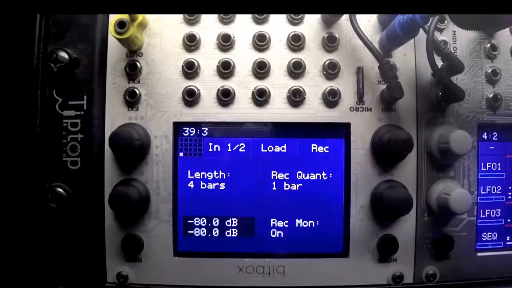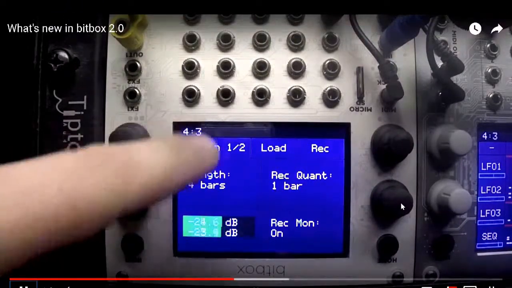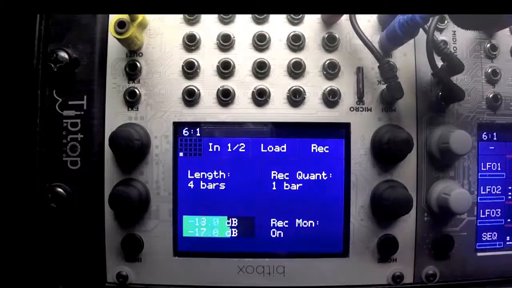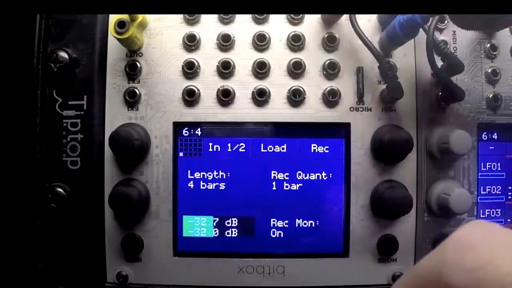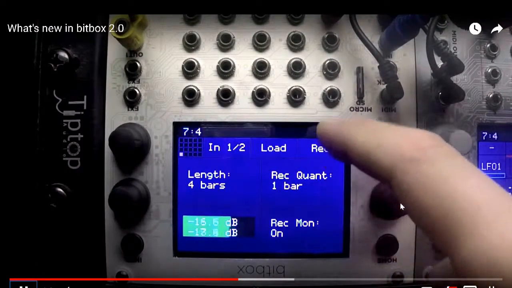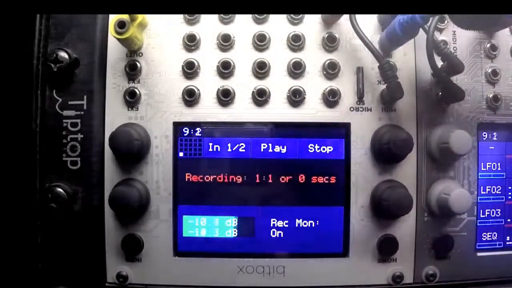Here's a little example. So I've got a sequence running. As long as you have a clock going into Bitbox, it's recording to the tempo. So we've got it set to 4 bars in length. By the way, this thing is all touchscreen too. It's all multi-touch. So I can hit it, and we'll start recording.